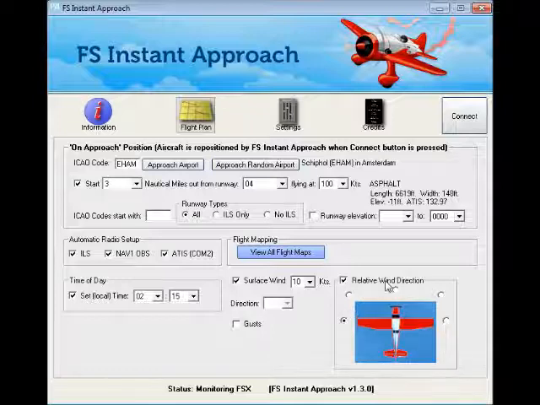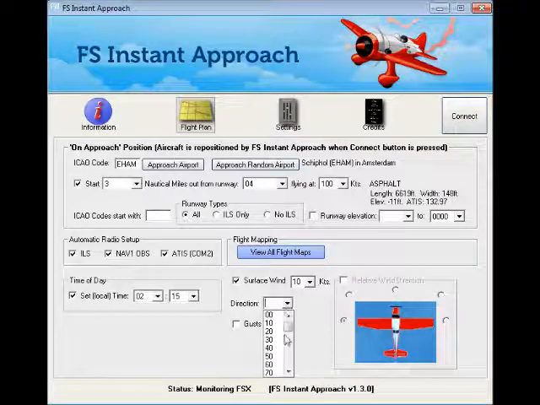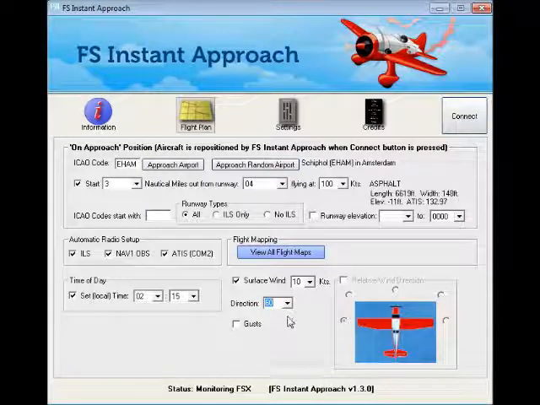So that's just a quick way to specify if we want the wind coming from a direction based on the position of the aircraft. But if you want to specifically enter it in degrees, then turn that off and go over here, and you can enter the specific direction that you want right there.